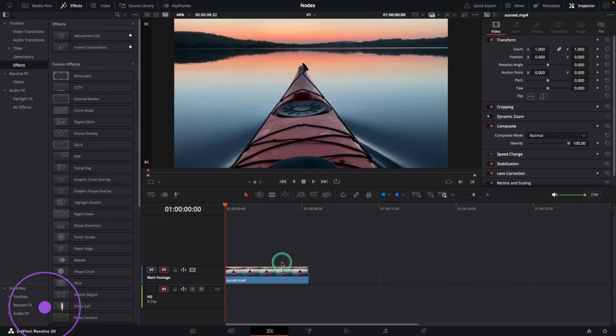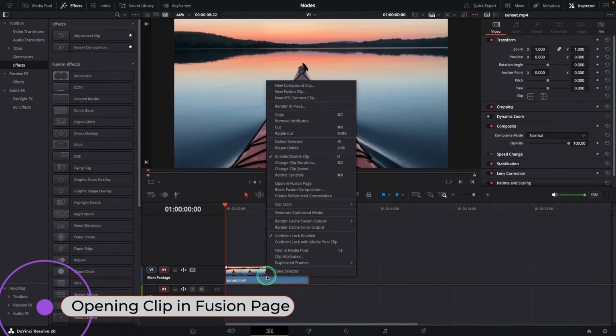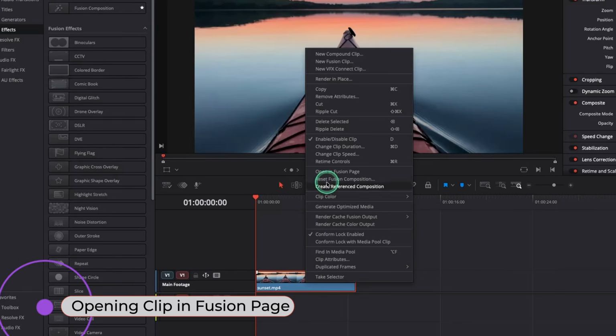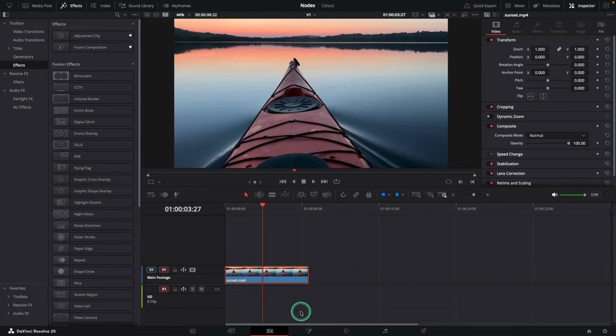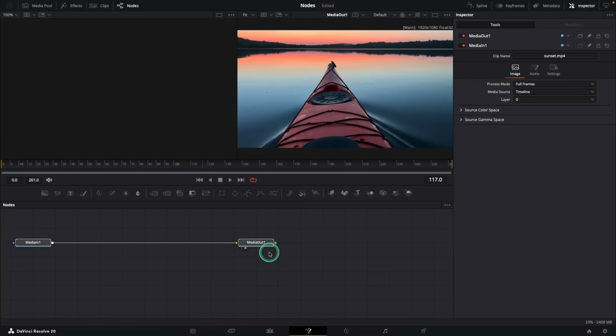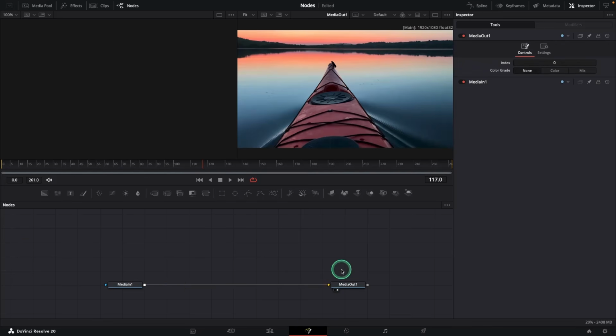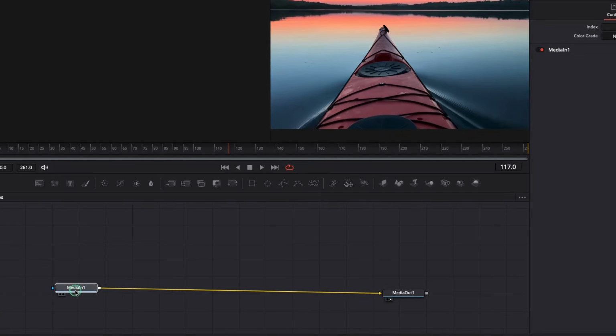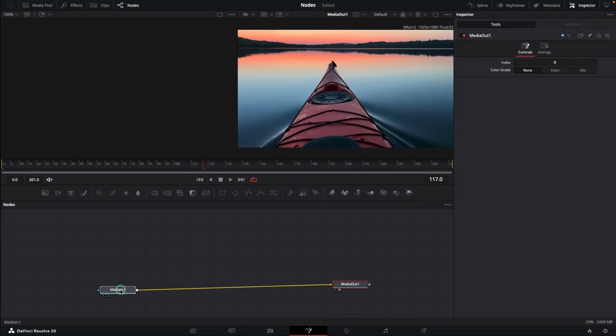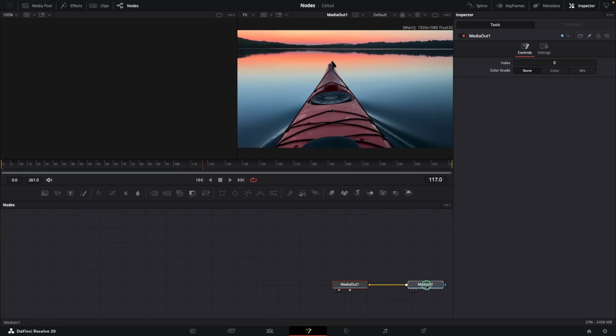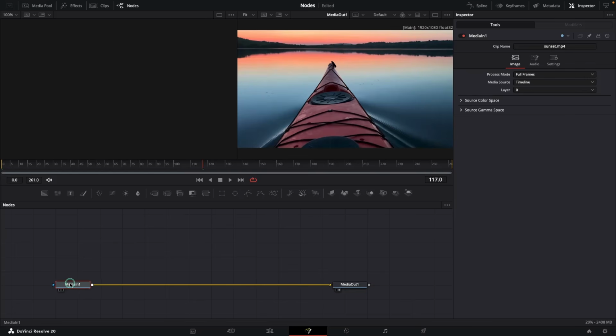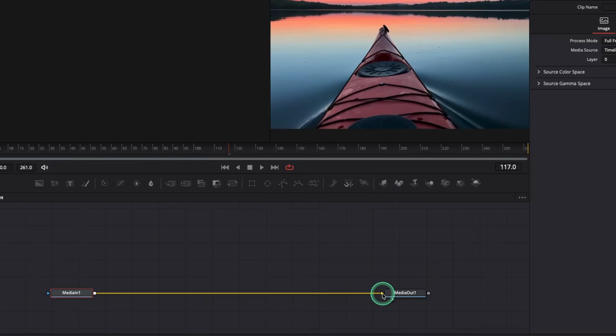So let's dive in. If you are on the edit page, you can right click a clip on your timeline and choose Open in Fusion. Or you can place your playhead over the clip and click the Fusion button. Either way, you will land in Fusion with that clip loaded. Now you will see two nodes here, MediaIn 1 and MediaOut 1, connected with a line. The length of this line or where the nodes are placed does not matter at all. The only thing that matters is where the line is connected. I'm talking about these small colorful triangles and boxes on the nodes.